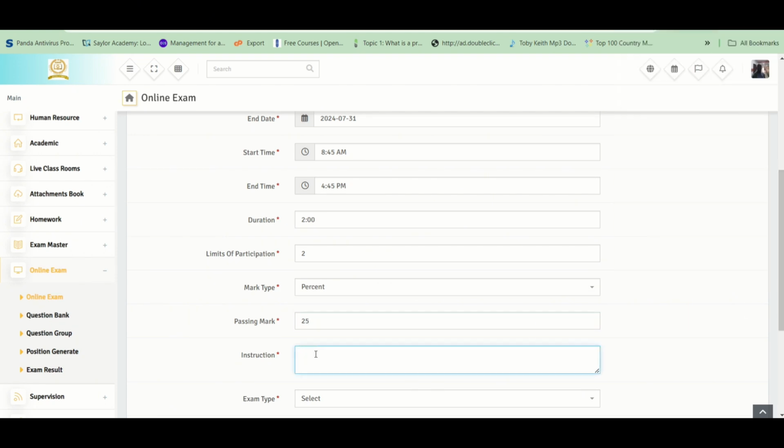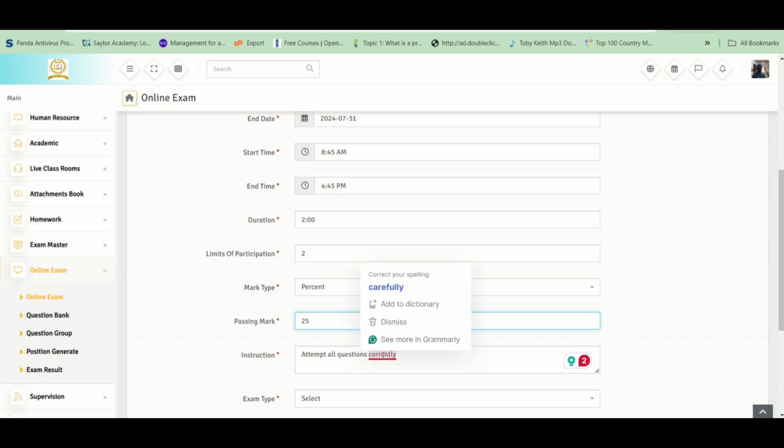Now I want to put an instruction: attempt all questions correctly, right? All questions. So now attempt all questions correctly. Let's just put the word carefully, right?